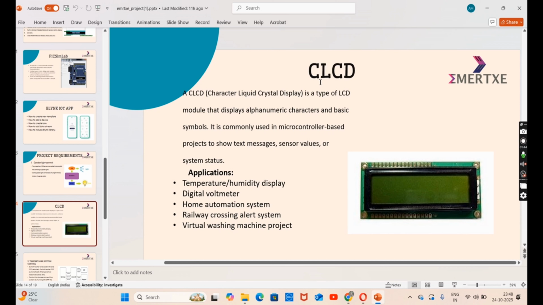CLCD. Its full form is Character Liquid Crystal Display, a type of LCD module that displays alphanumeric characters and basic symbols. It is commonly used in microcontroller-based projects to show text messages, sensor values or system status. Its applications are temperature and humidity display, digital voltmeter, home automation system, railway crossing alert, and virtual washing machine.